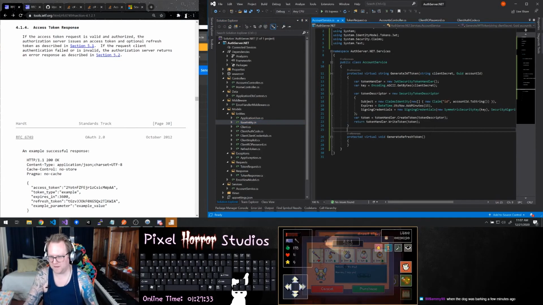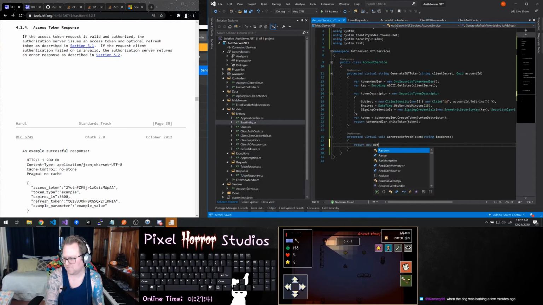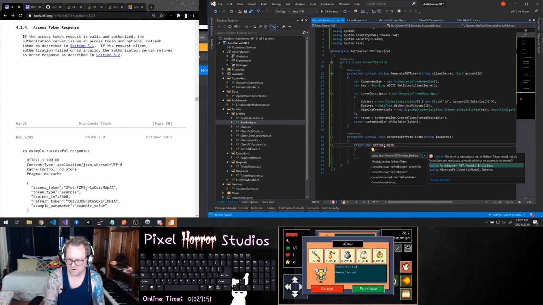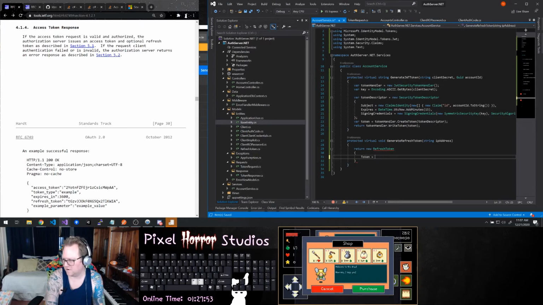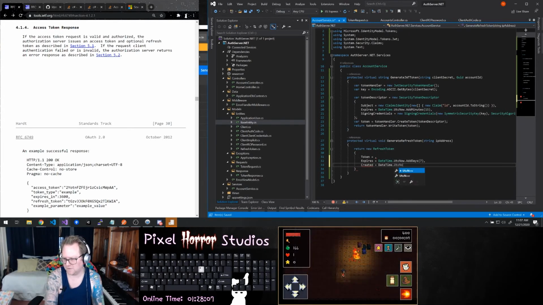So on this IP address, we want to pass in the IP address. And then all I want to do is return a new refresh token, which is going to be a token, expires, so 7 days, a created, and a created by IP.